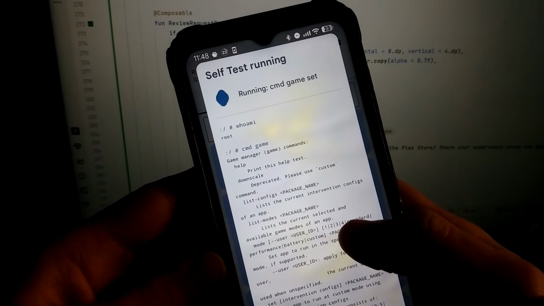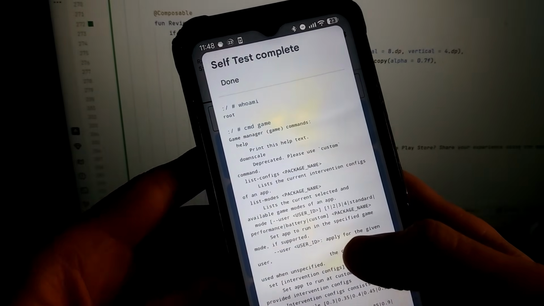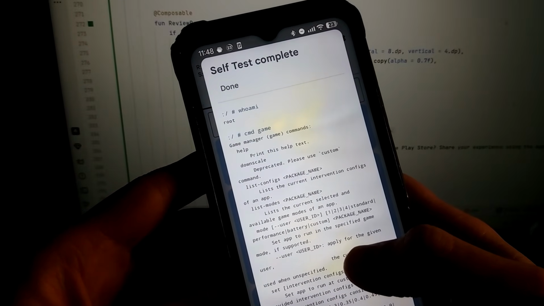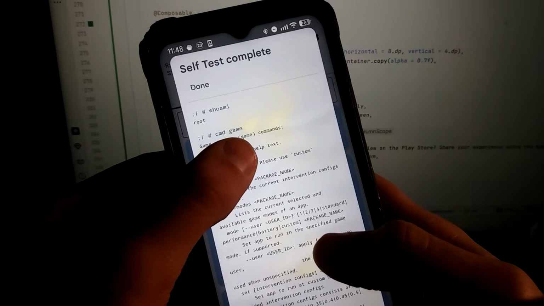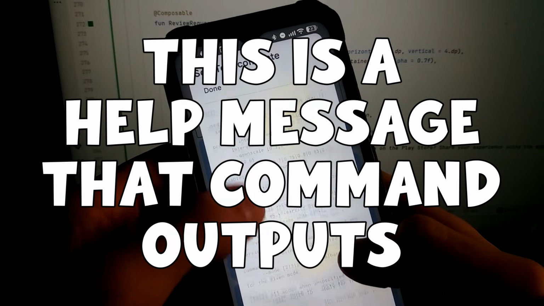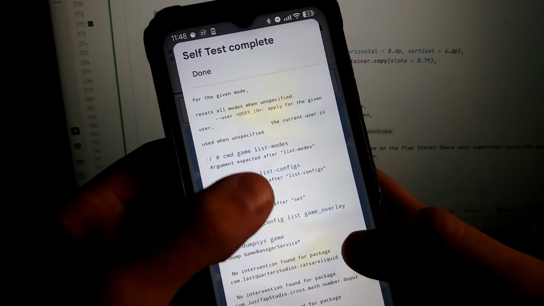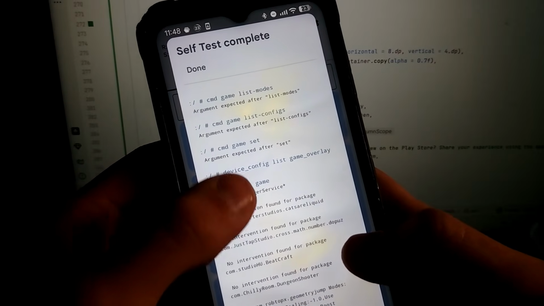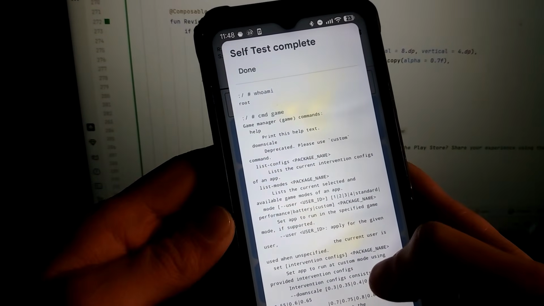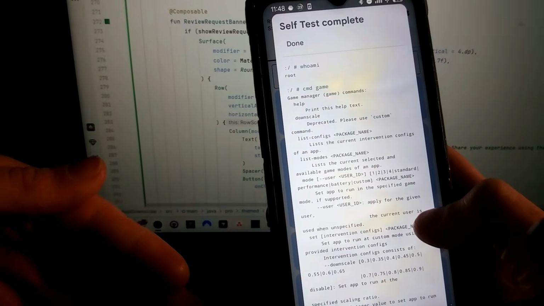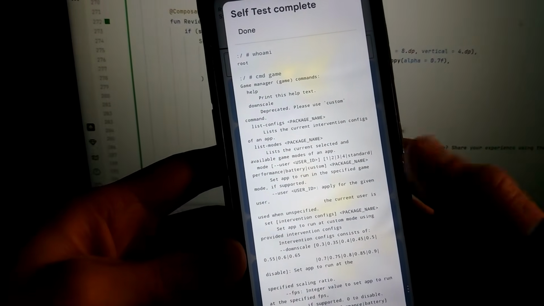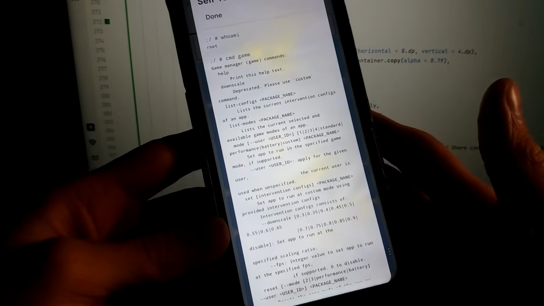Next, the app is going to run a self-test. It just checks if every command that it's going to use is available on your device and is running correctly. For example, it uses the cmd game command and checks that it is present and gives some output. It also uses list mods, list configs, cmd game set, device config list game overlay, and so on. The actual output of the commands does not matter to you. This is a test. It does not do anything, it just checks if commands are present and working.